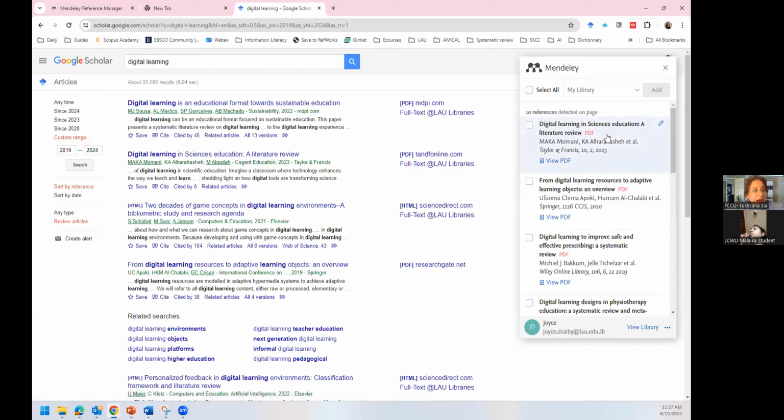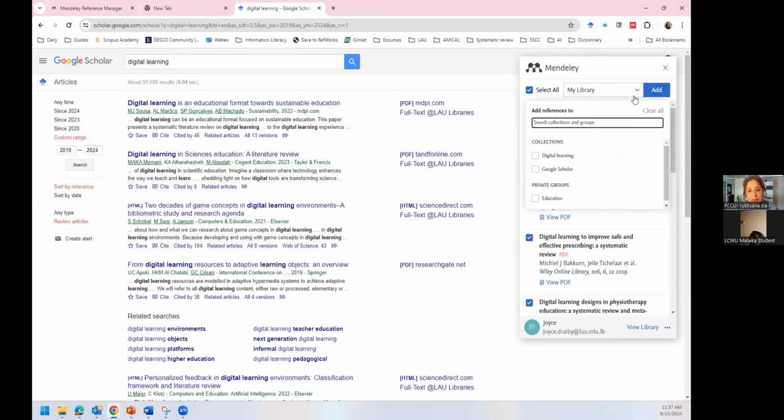And if they are paid subscriptions over there, you can access them from Google Scholar or from your e-library and export them to Mendeley, right? Yes. Okay, good. The Mendeley pop-up window is open. You see the 10 references here. I can select them all and add them to my library. From here, I can add them, for example, to my collection, digital learning, and add.